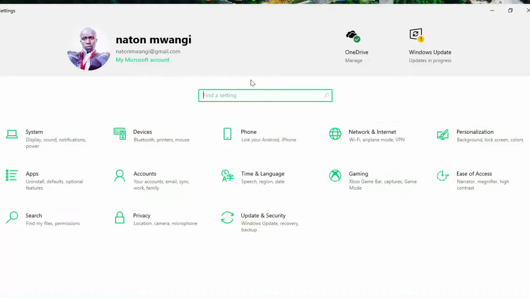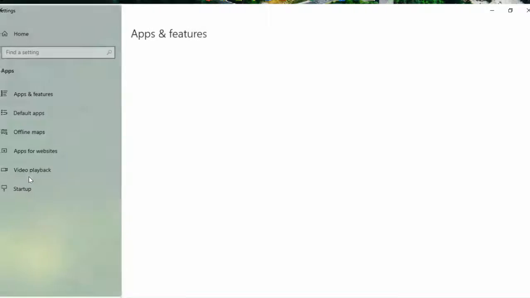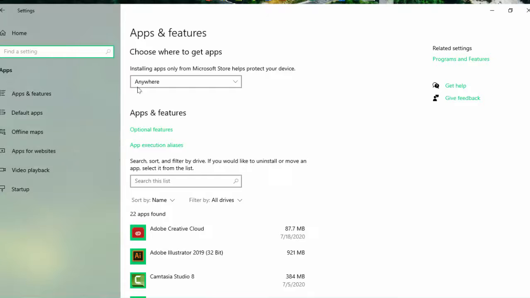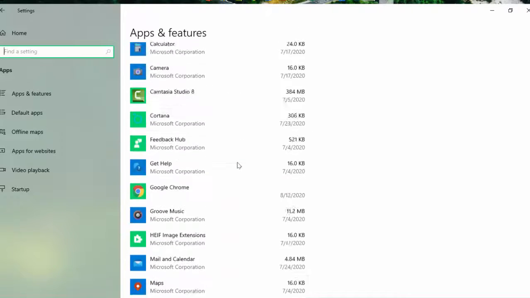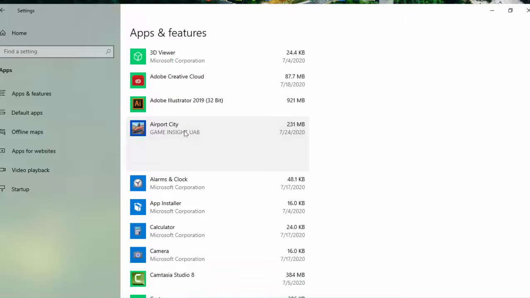Upon the app opening, look for the Apps group. Click on that, and what you'll notice is that a list of the apps and features installed on your computer will be displayed. To uninstall a program, simply locate it from the list and left click on it.